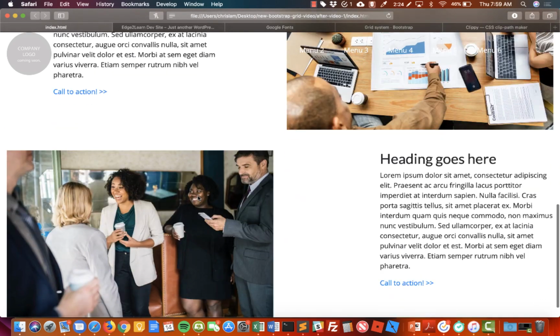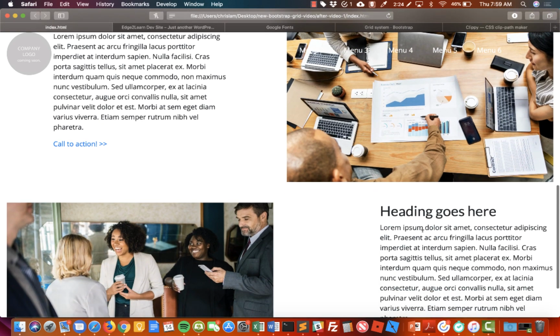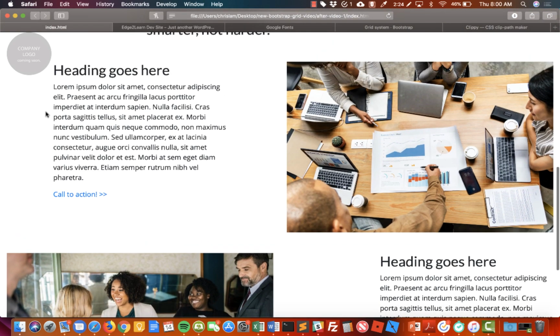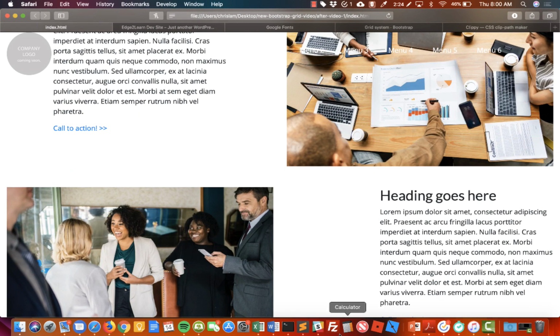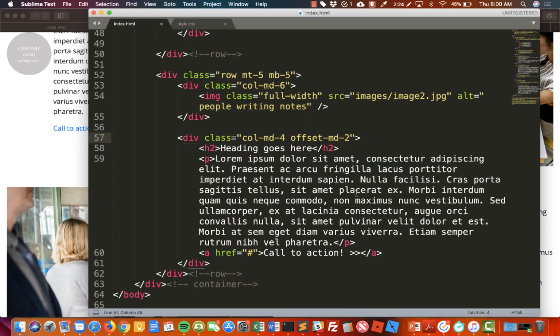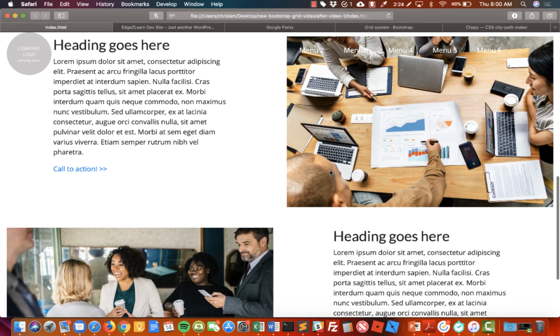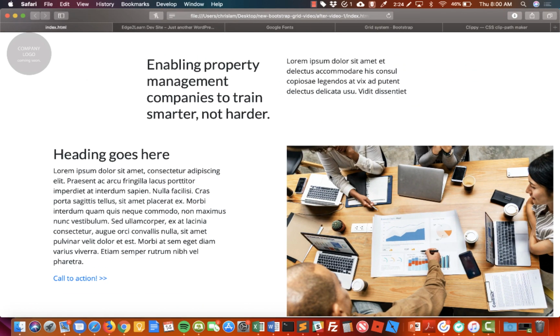So that's better, but I don't like it all the way to the edge. I kind of want it in the middle. Because the way this is sitting, it's got 1 column on each side. So let's change this to offset MD1. Okay, so now it's got 1 bit of space on each side. Okay, looks good.